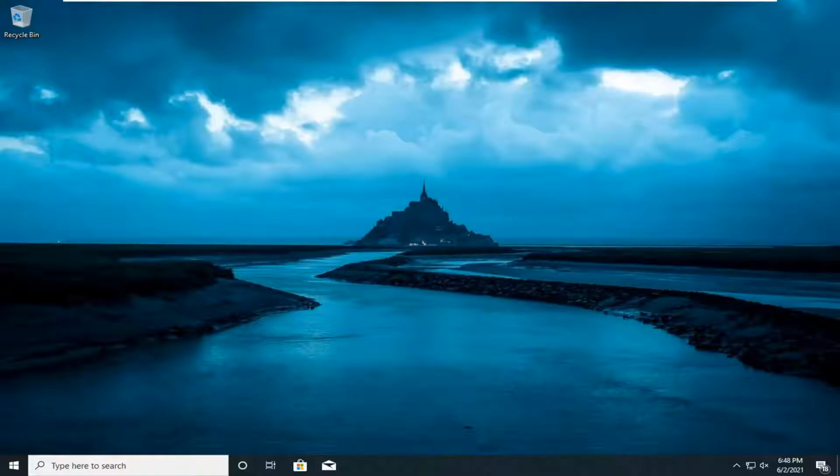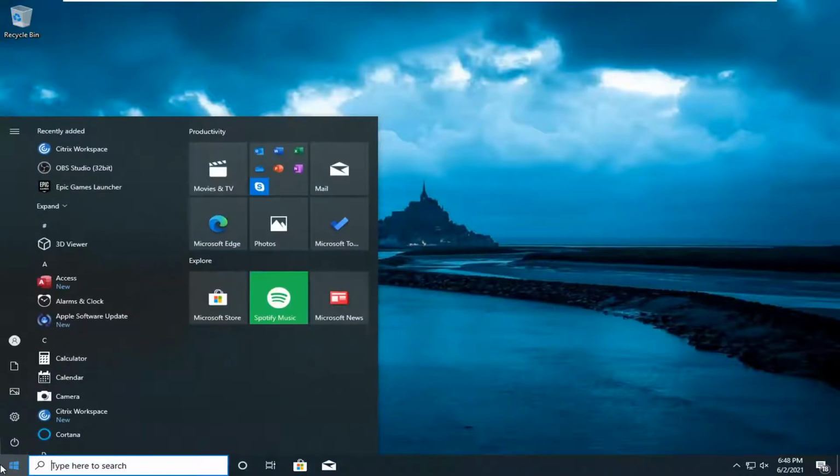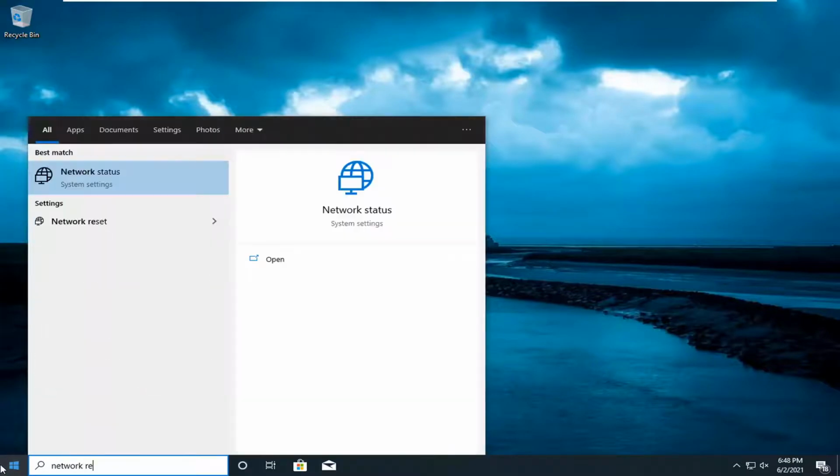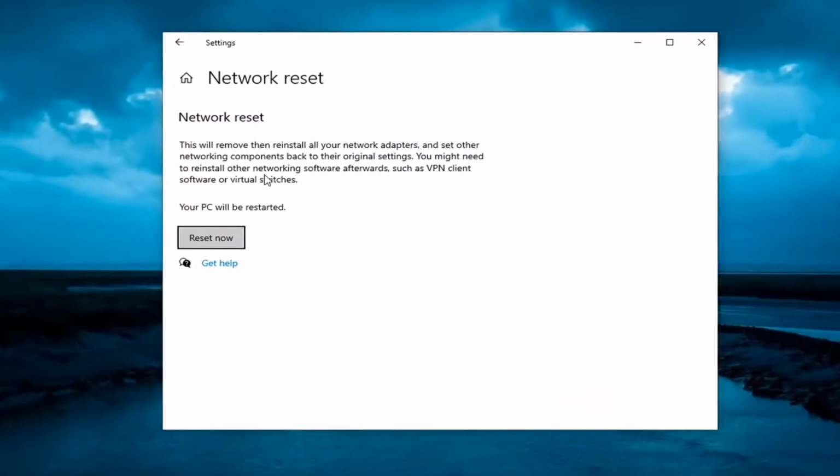A further step we can do after you've tried that would be to open up the start menu, type in network reset. Best result should come back with network reset listed right above system settings. Go ahead and left click on that. If you're using a Wi-Fi connection, please take note of your Wi-Fi key before you reset this, because you will need to enter it upon restarting your computer.